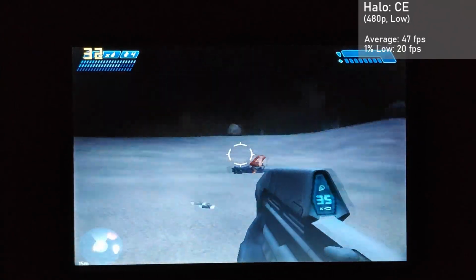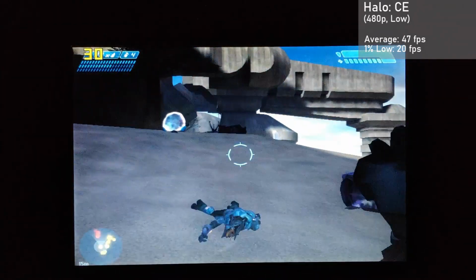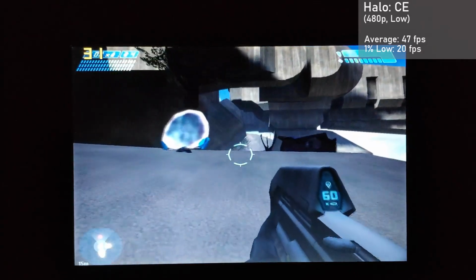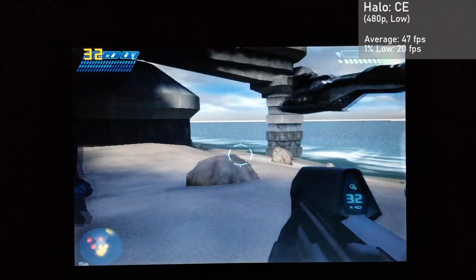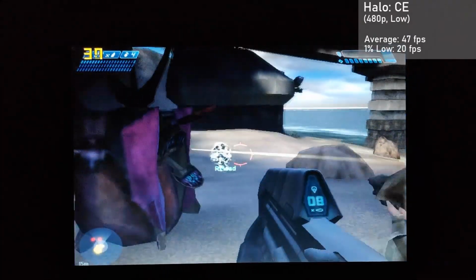Next game up is Halo Combat Evolved, and with the 480p resolution and the low settings, we got averages of 47 FPS with 1% lows down to 20. Frame rates were a little inconsistent, but it was very playable nonetheless.